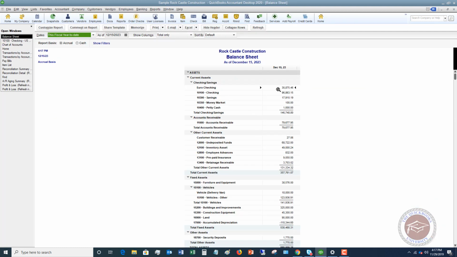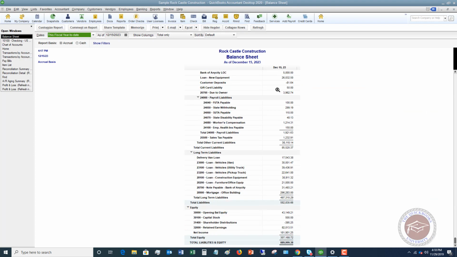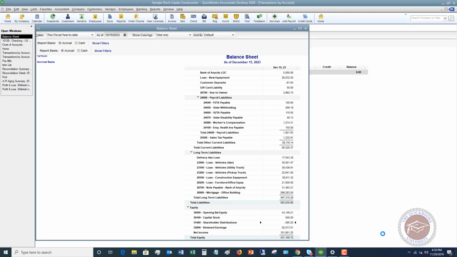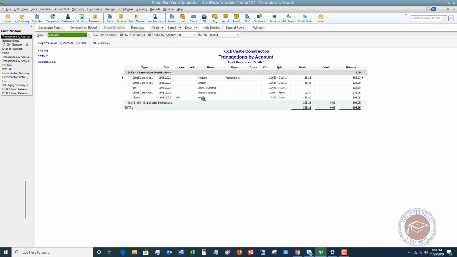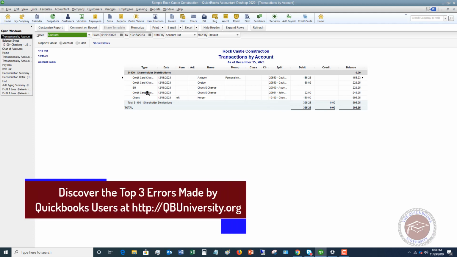I want to show you on the balance sheet here. It's not going to record the expense, at least for the personal portion, on the profit and loss. It's going to put it into shareholder distributions. So you can see here, Kroger, $150. And they had a couple other personal expenses here, Chuck E. Cheese, Costco, Amazon. All right, and those were credit card charges.